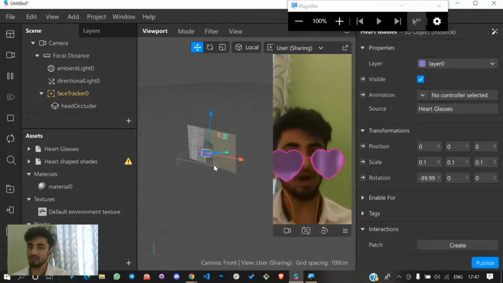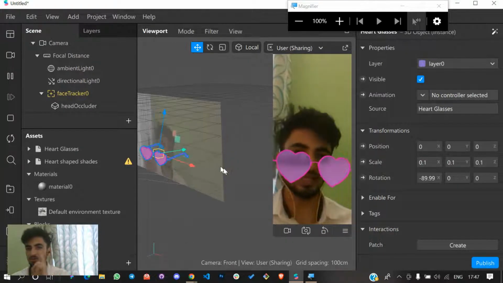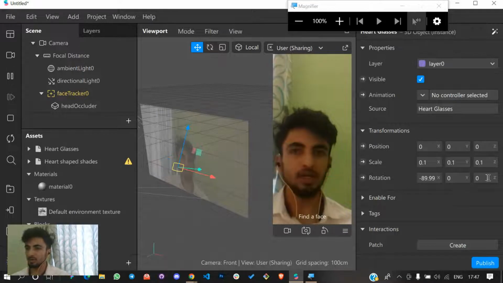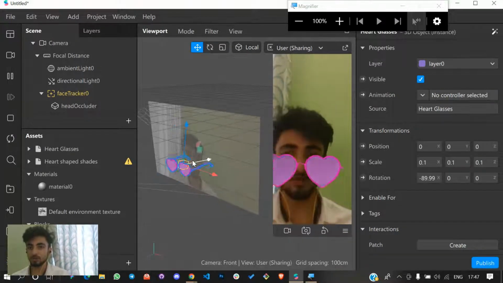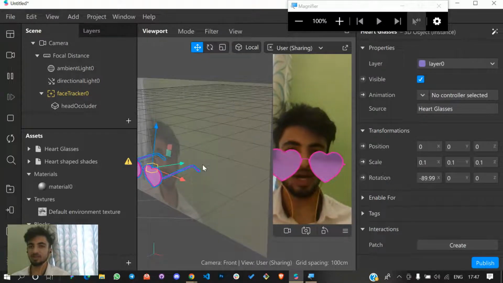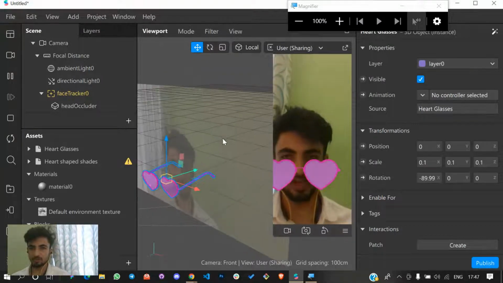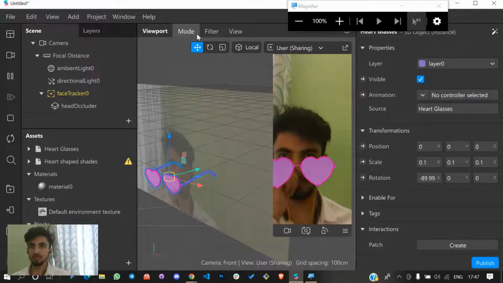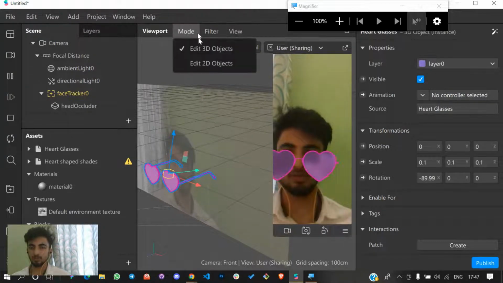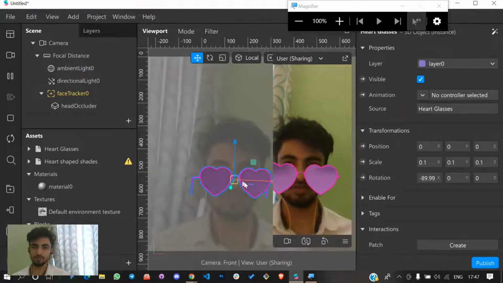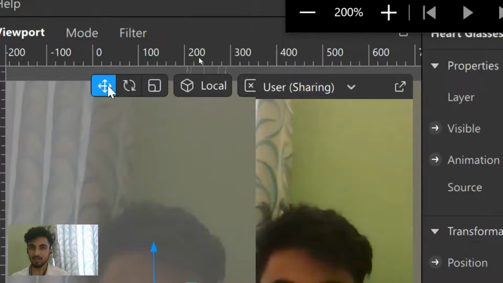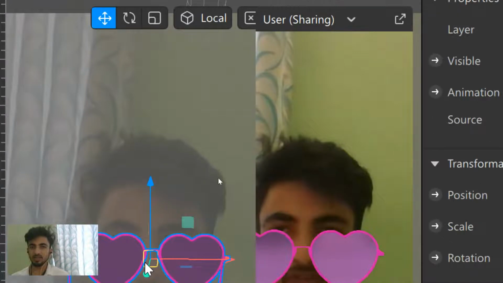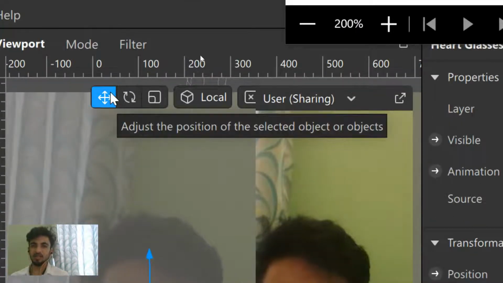Now how can you change the size? There are two ways to decrease the size. Either you can do it by the scale option, or you can also do it from the viewport. How? I'll just show you from here, this point of view. So mode, edit 2D object, I'll just show you. If you will see, there will be three options.